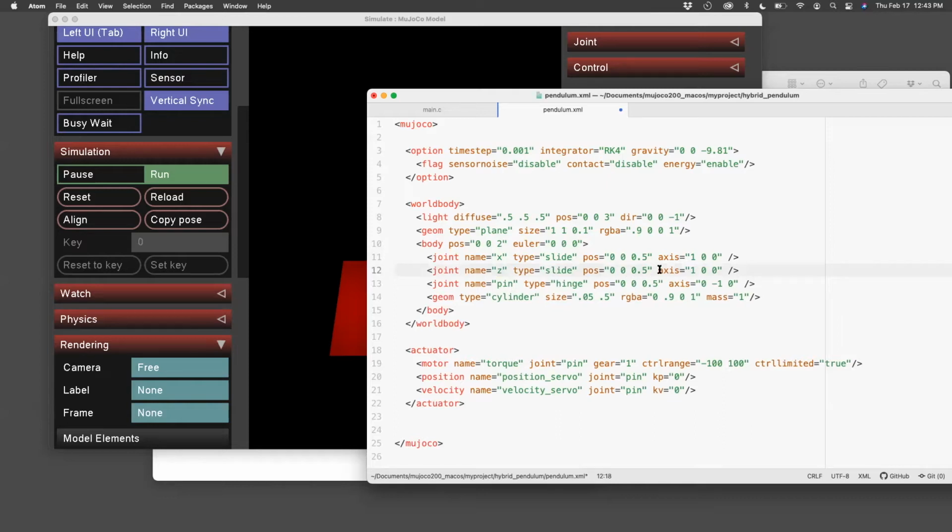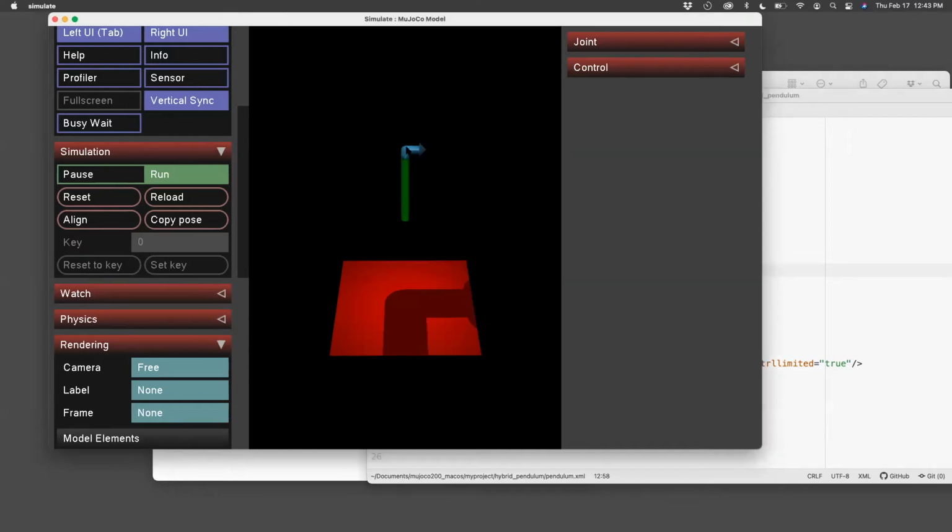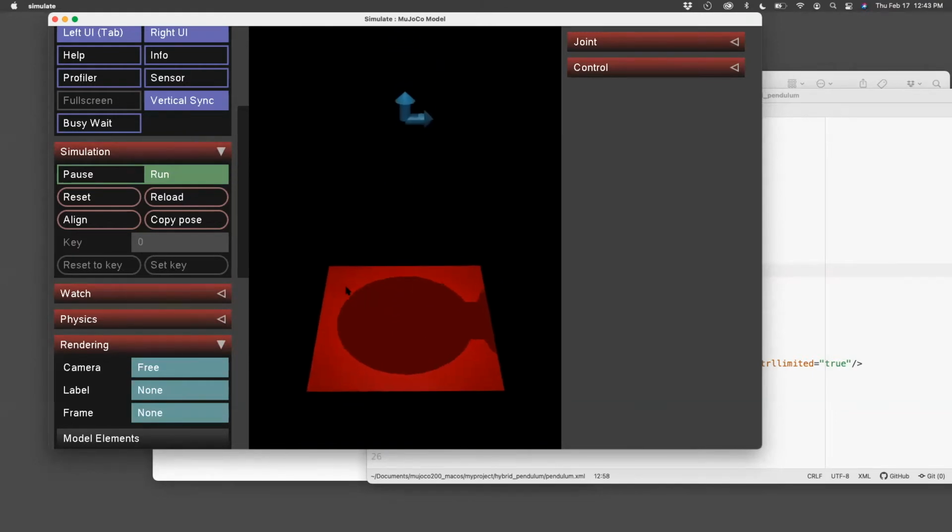Now let's add the joint in the z direction, and we just call that z. Slide is good. The position is okay, and I want it to slide in the z direction. So now what I would expect is, since it's not anchored in the z direction, and gravity is 9.81, it should basically fall through the floor. Let's see if that happens. So it just falls through the floor.